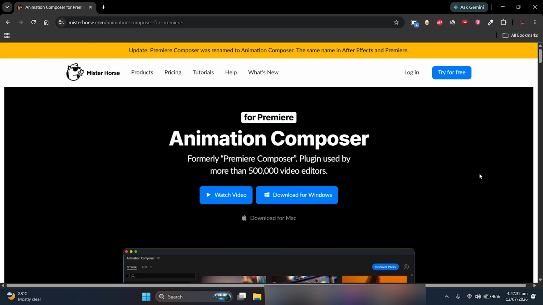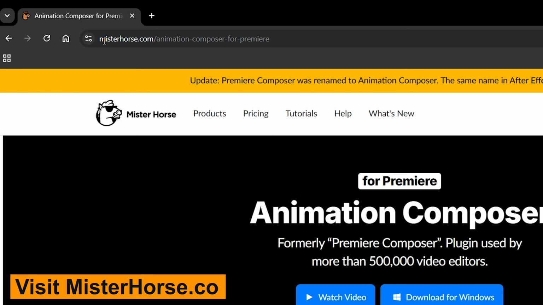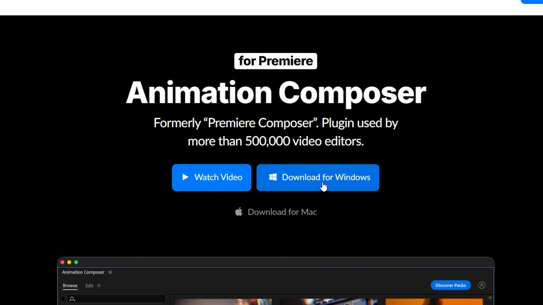So in order to download the animation composer for Premiere Pro, first of all you need to navigate to the official website, which is mrhorse.com, and this package is called Animation Composer for Premiere Pro. Once you're inside, you need to click on download for Windows, but if you are on Mac you can also click on download for Mac. For this tutorial we are going to focus on Windows, so I will click on download for Windows.